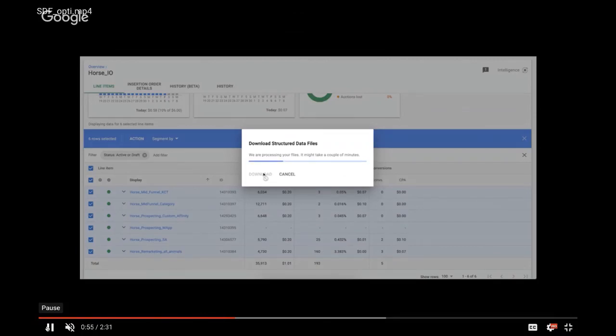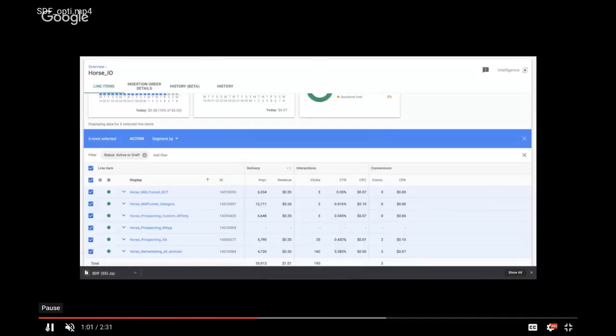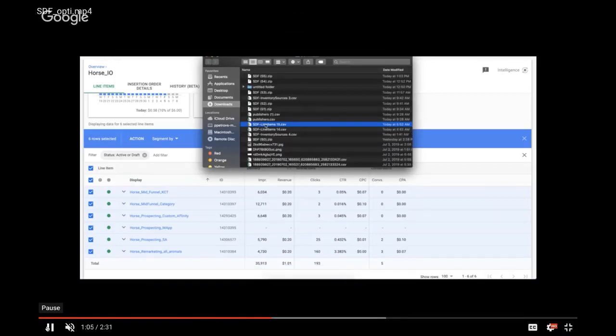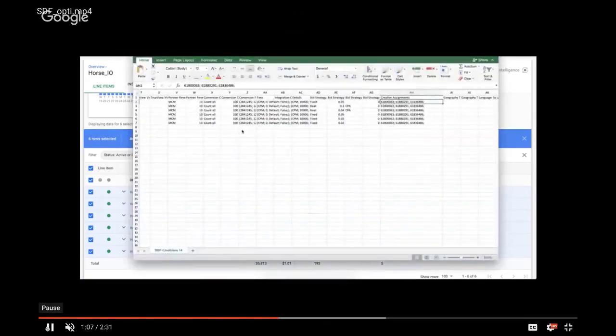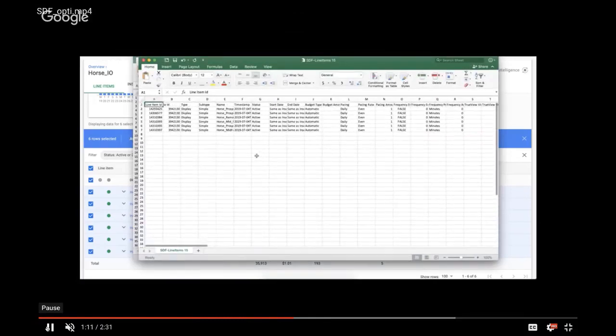There it is. Download the zip file. Inside that zip file, there'll be only one CSV file called SDF line items. And here it is, the line item level SDF.